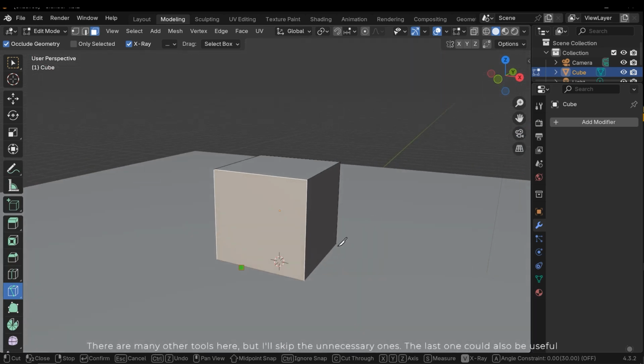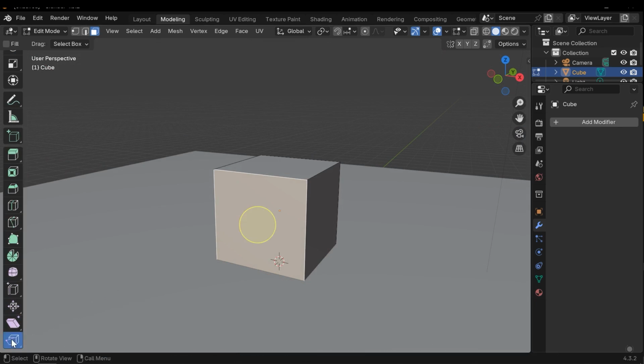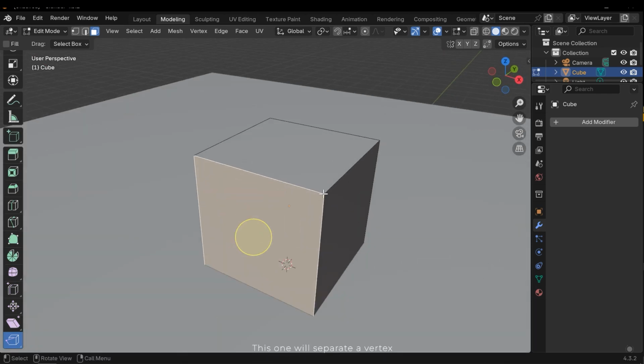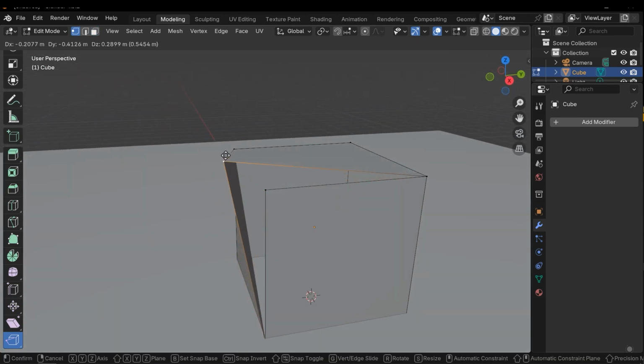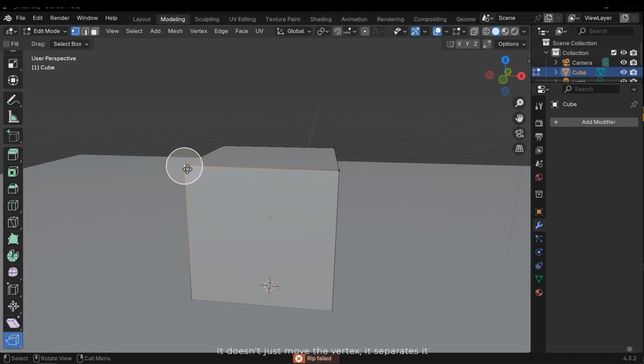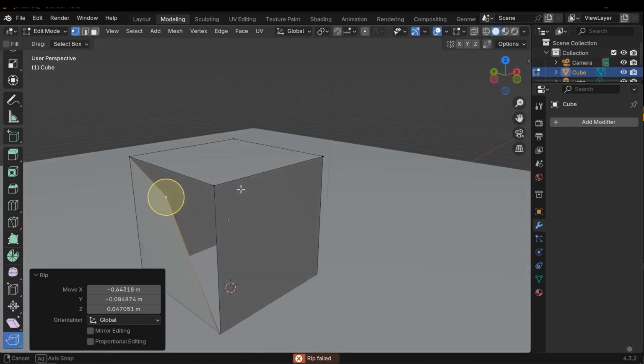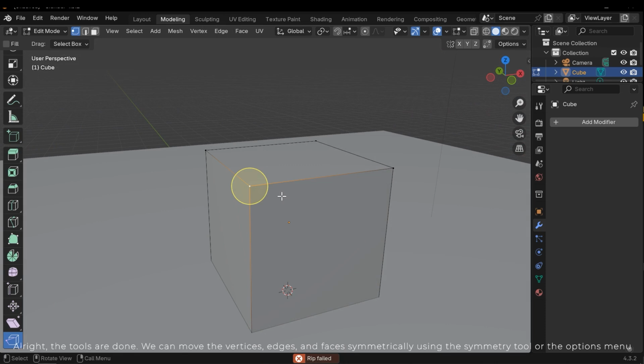There are many other tools here, but I'll skip the unnecessary ones. The last one could also be useful. This one will separate a vertex. It doesn't just move the vertex, it separates it. Alright, the tools are done.